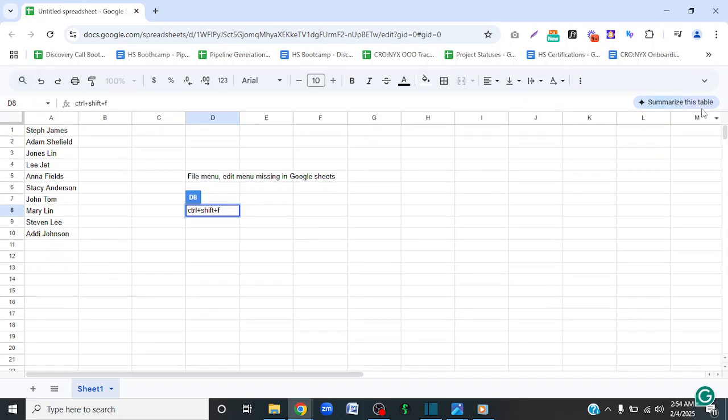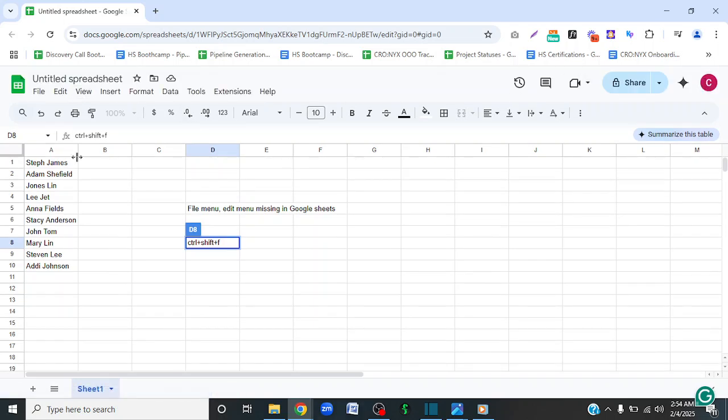The next way that you can do it is there's a little arrow here. Just click on the arrow and you'll be able to easily see back your menu bar.